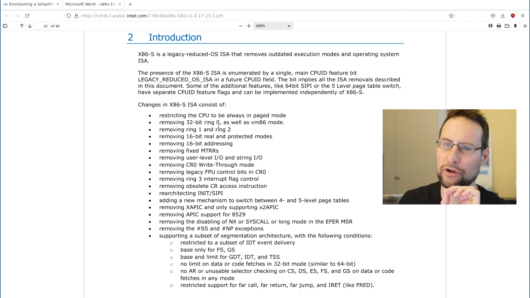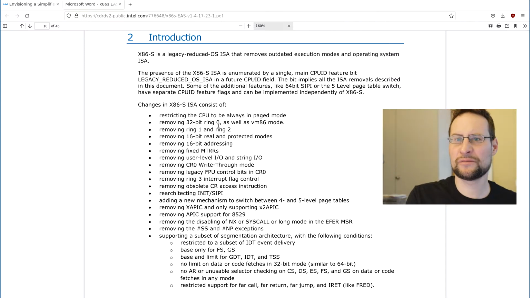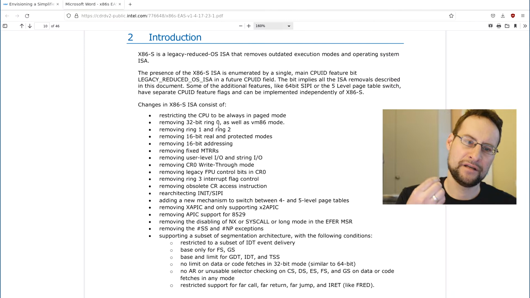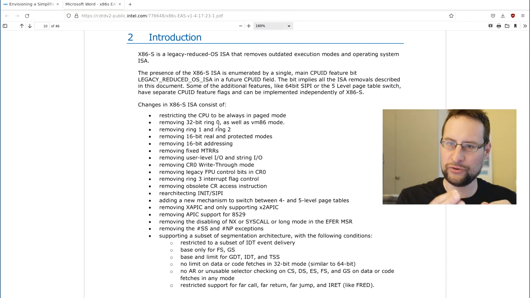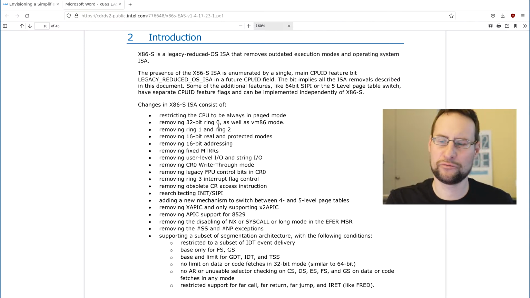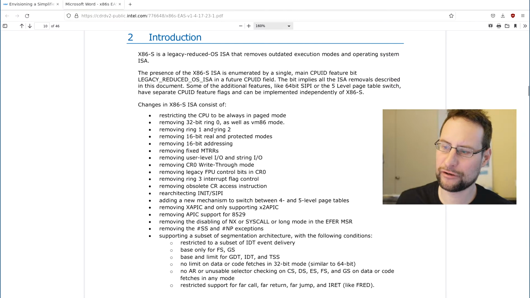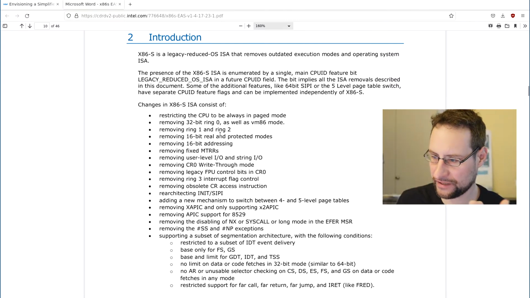That would mean only running 32-bit user processes in modern operating systems. So you could potentially still run a 32-bit binary on your Linux or Windows system. Removing ring 1 and ring 2, again, barely used, at least not with Linux anyway. Removing 64-bit real and protected modes.